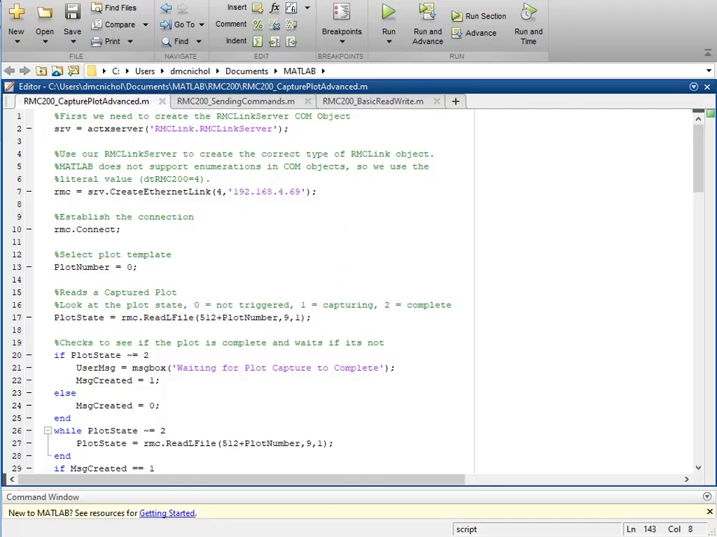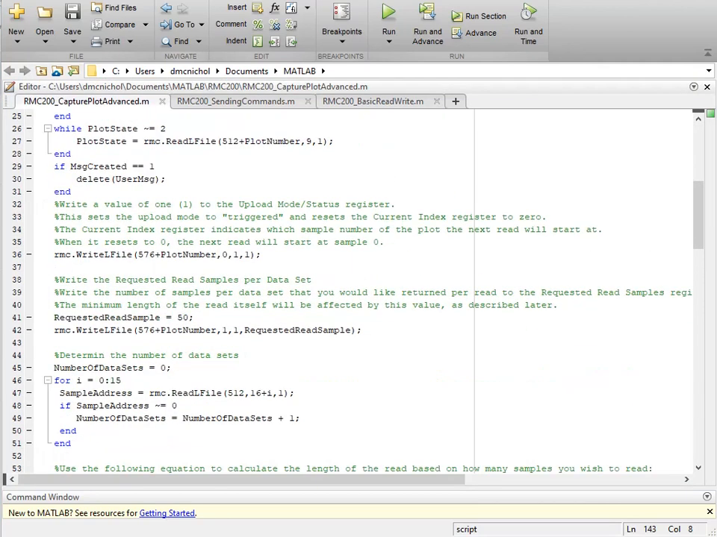Next, we'll look at what it takes to transfer plot data from the RMC to MATLAB. We have two plotting examples available, the basic plot capture and the advanced, which we'll be going over now. First, we need to establish a connection, just as we've done in the previous two examples. Then, choose the plot to capture. We then look at the plot state and wait until the RMC is done with the plot capture to start reading data. Next, we write a 1 to the upload mode status register. This sets the upload mode to triggered and sets the current index to 0. We do this so that when we start our read, we start from the beginning of the recorded plot.